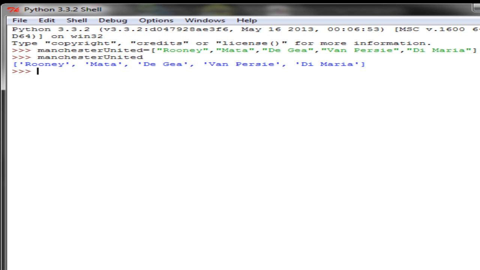Now one other thing that we can do within lists, which is very useful, is we can check if an item exists in a certain list. So I can check to find if Rooney is in the Manchester United list, if Mata is in, if De Gea, if Scholes is in, etc. And to do this, all we do is we type in what we actually want to search for, the string, with the quote marks. So I can say Mata in Manchester United.